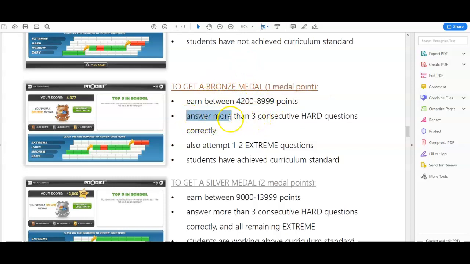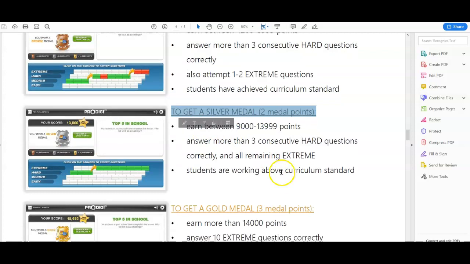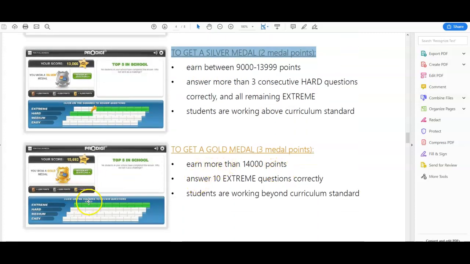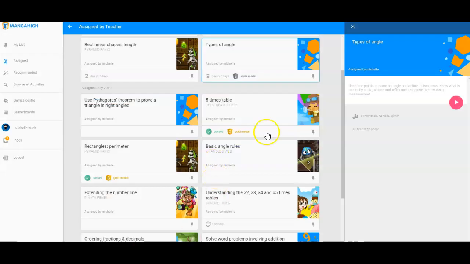And that means answering 3 or more consecutive hard questions correctly in order to get a bronze medal, 1 point. And if we then go further and answer 3 or more hard questions correctly and the remainder in extreme, which is what we just did, we get ourselves 2 points for a silver medal. And then lastly, if we had completed all of our extreme questions correctly, which we can go back to do if we play again, then we get ourselves a gold medal, which is worth 3 points. Okay. So as a student, that's one of the types of activities they can do.